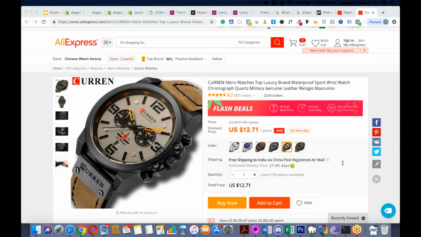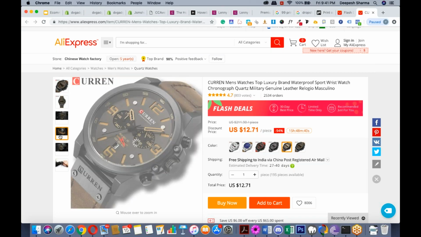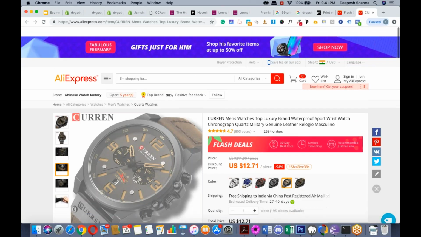No, it doesn't reveal the source of the product. Nobody can find out where it's been hosted unless it's someone very pro at finding things. If he just downloads this image, goes to Google Images and searches for the image, he can find out where it's hosted. Otherwise, a normal customer can't find where a product is available.